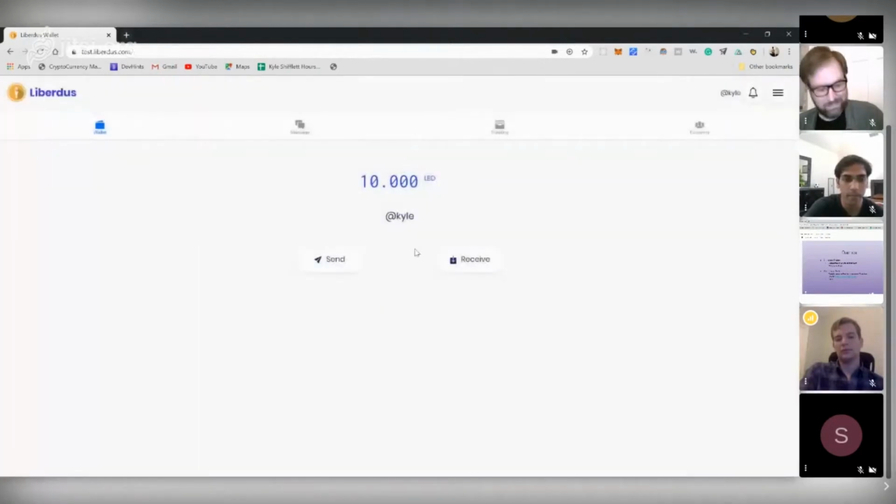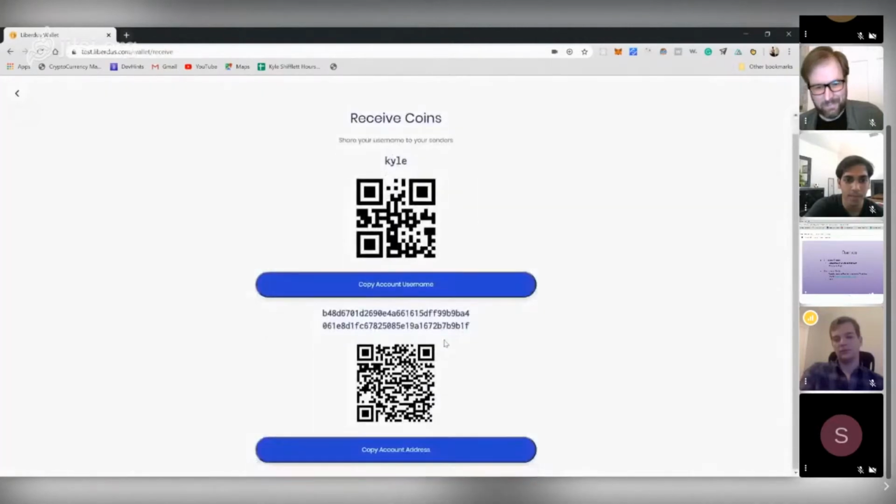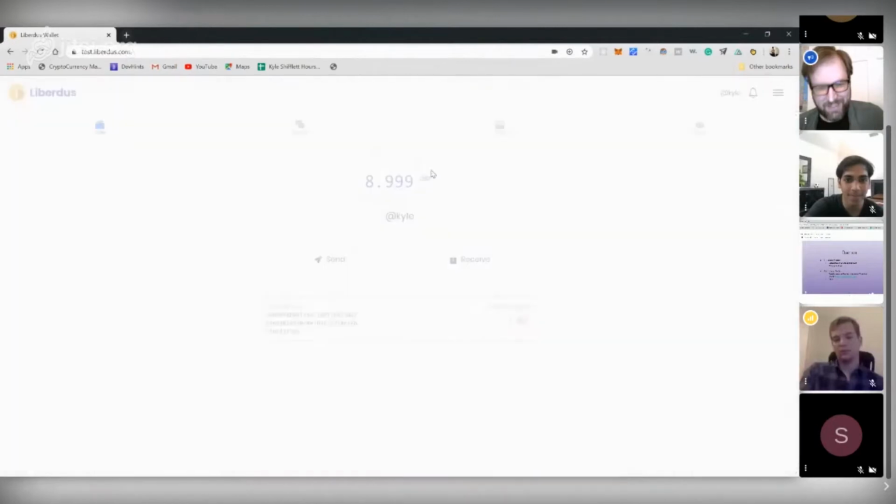It should show up here momentarily. Go through. There we go. Send Andrew 1 token, and then that 0.001 is the transaction fee. So you can send and receive tokens. I can share my QR code with Andrew, or he could just send me tokens to Kyle. I got the tokens. Thank you.